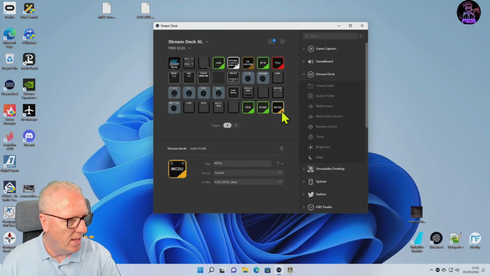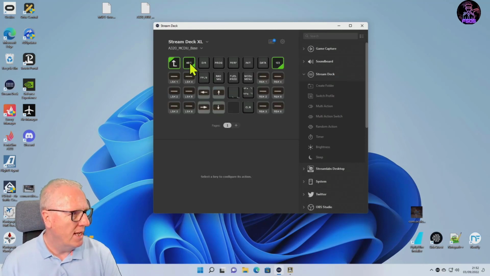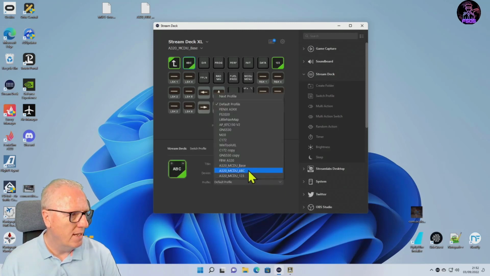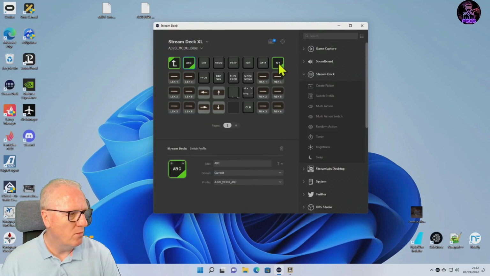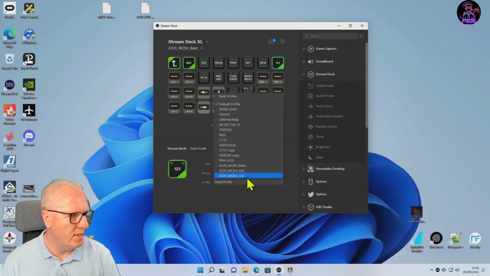So I have to do that. Then if I go into the MCDU base by clicking on it, I'm actually pressing with the physical StreamDeck, and that takes me in. And you see these ABC and 1, 2, 3 buttons, they actually need to go to the ABC, and the 1, 2, 3 from the drop down list goes to the MCDU 1, 2, 3.